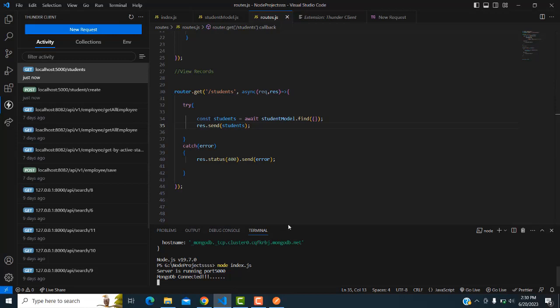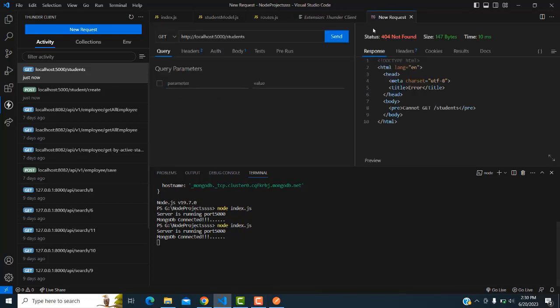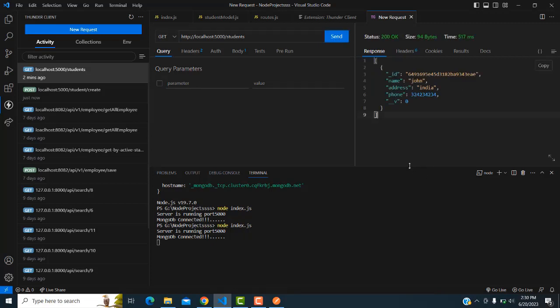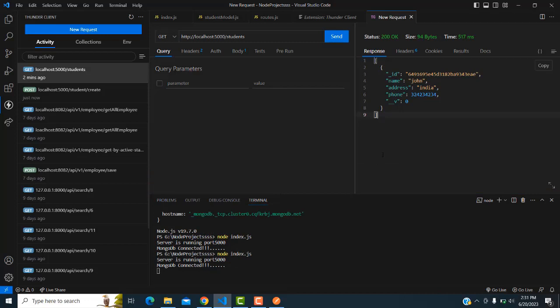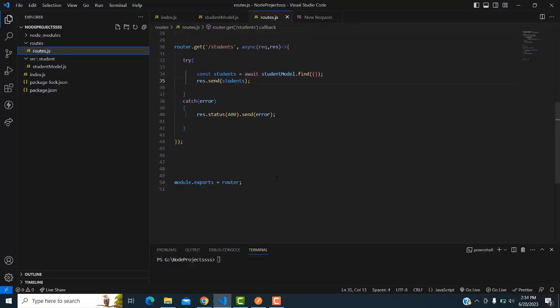Let's press Control C to stop the application. I have made the changes, and that's the problem. Okay, I haven't run it again. Once you make any changes, you must save and run again. So again you have to go and send it here. The response has come. It works, but the problem is you have to stop the server and run it again. Right, now let's do the find part. Let's go to the routes.js. I'm going to find the record.